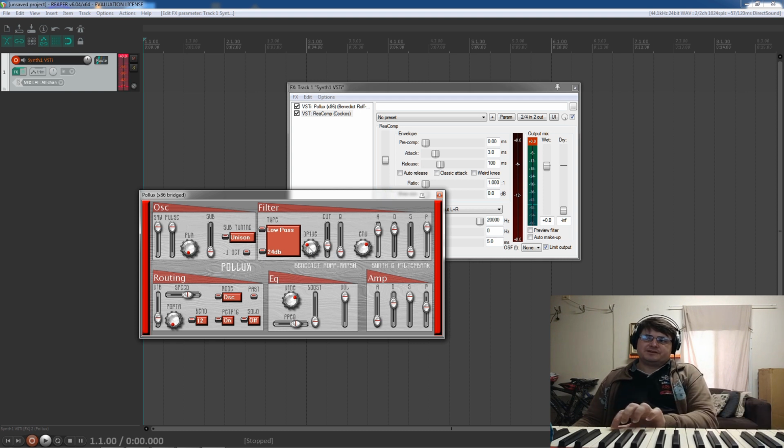Now, in case you've wondered, drive. You'll see drive on plenty of synths and distortions and what have you. Basically what distortions and drives do is they add overtones.